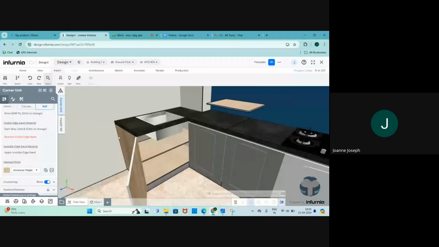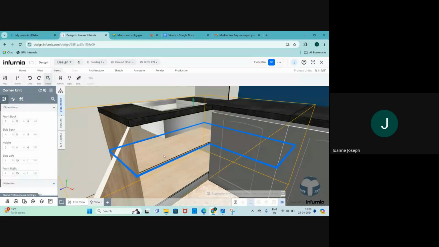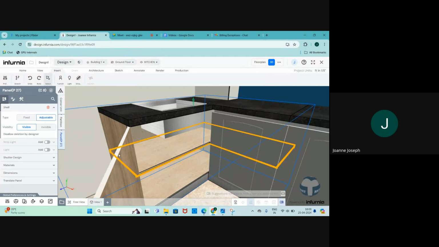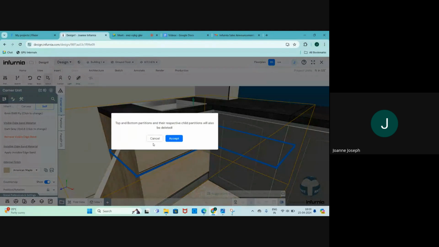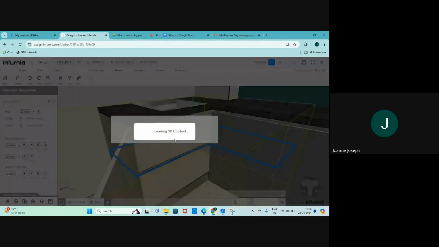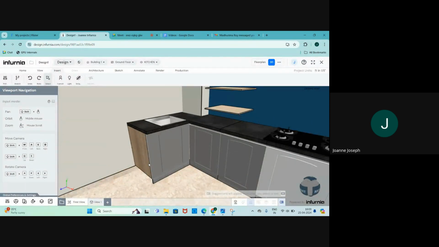If you want to delete this shelf, because in the case of the sink, it doesn't make any sense, then you have to select this shelf, click on panel tab, so that it gets highlighted in orange. And next to shelf, you need to select delete. In the modal that opens up, you can select accept, so that now it'll be completely empty.